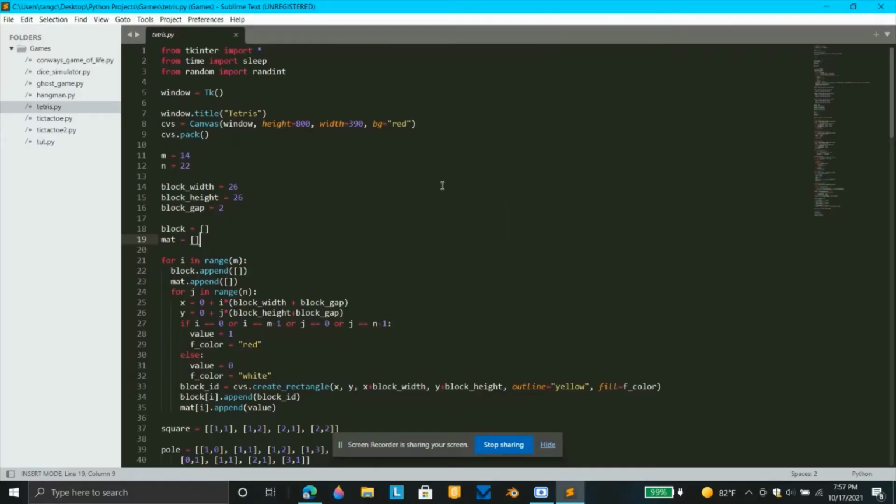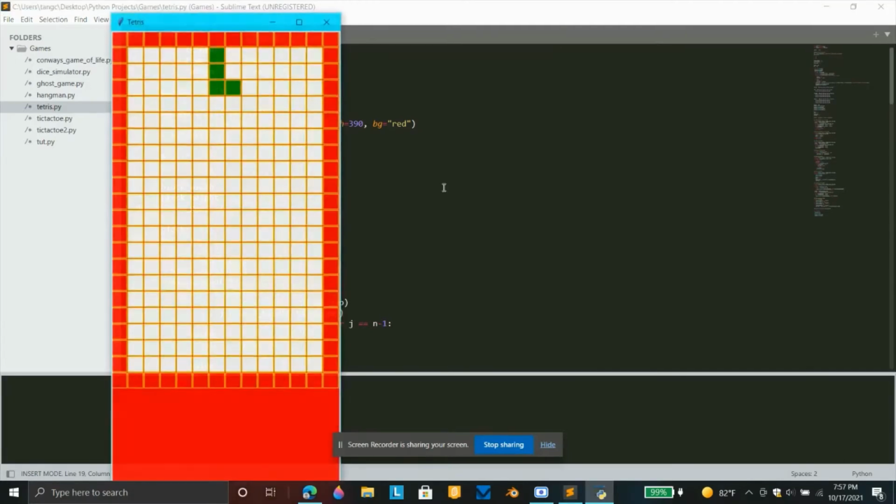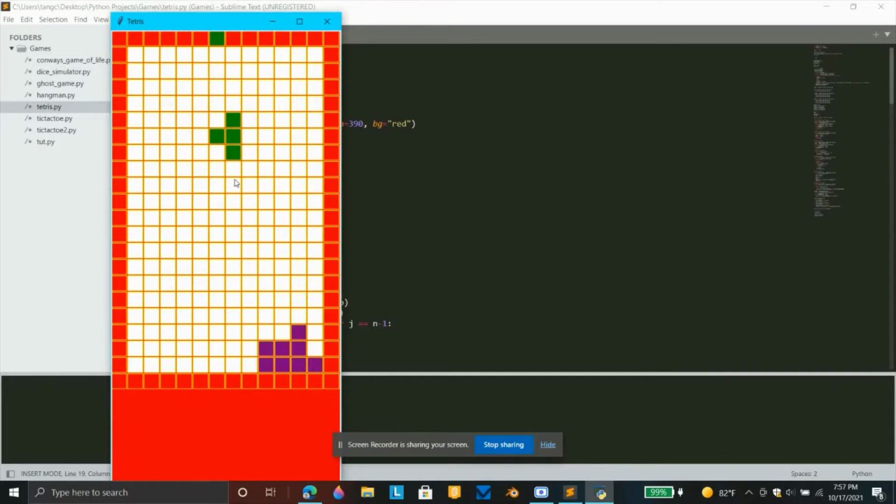Hey guys, this is Christopher, and today in this video we will be building the classic arcade game Tetris. For those of you who do not know, Tetris is a game where you have to place different shaped blocks, and the goal of the game is to try to fit the blocks as tightly together as possible so that they don't build up all the way to the top of the screen.